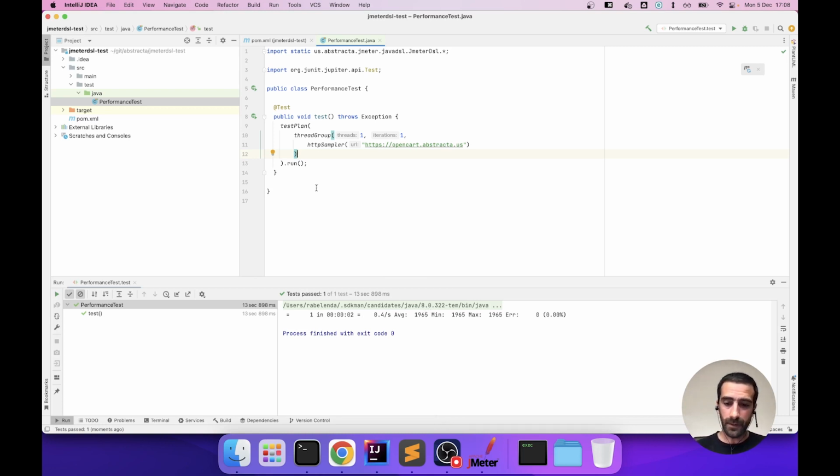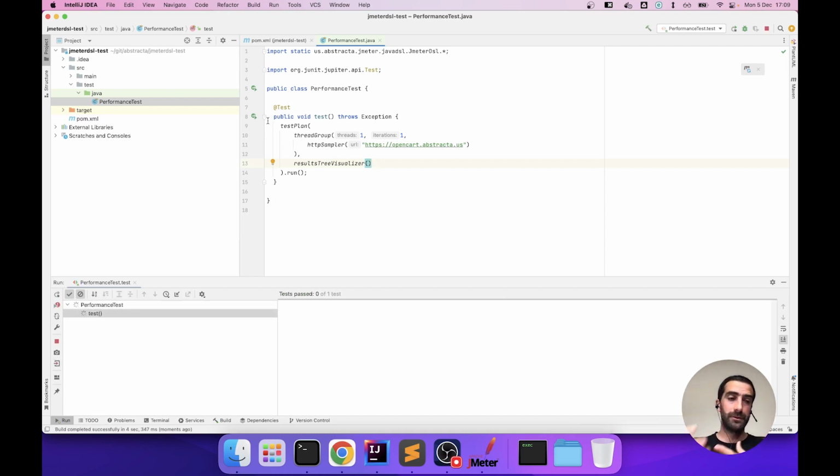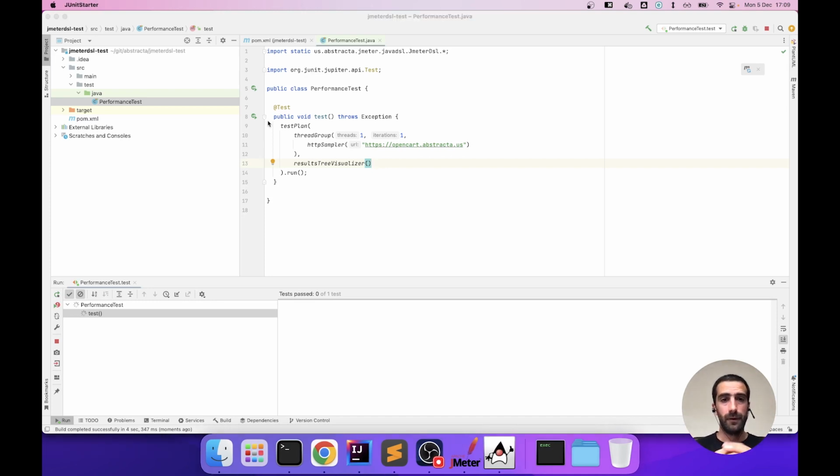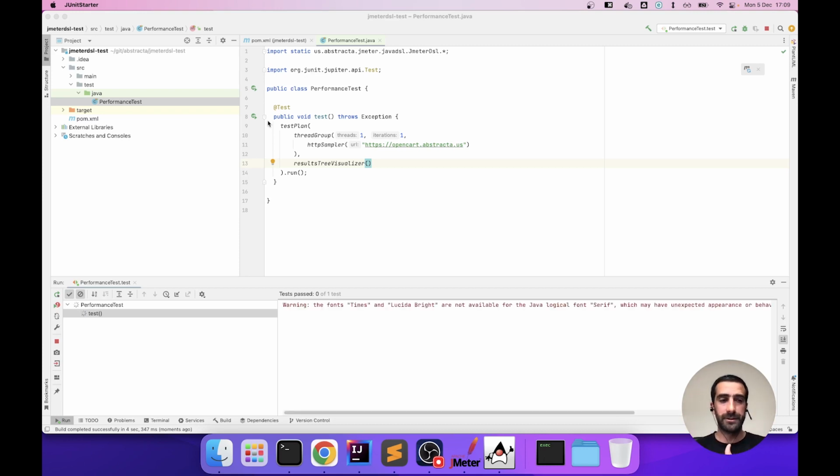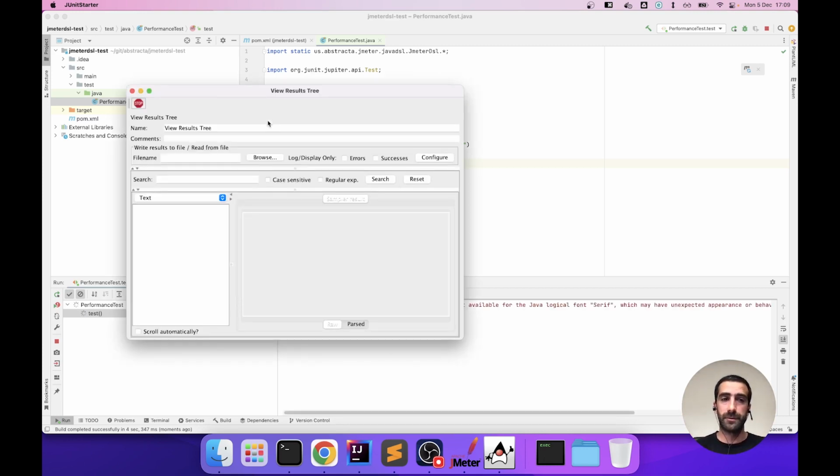So now I will add something to review requests and responses, which is the results tree visualizer. This component is handy when you're starting to create your test plan. Usually after you have your test plan ready, you remove this component, since it's only helpful for reviewing requests and responses. Once your test plan is ready, you don't want to review them, and you won't be able to review them when you are on the CI/CD.